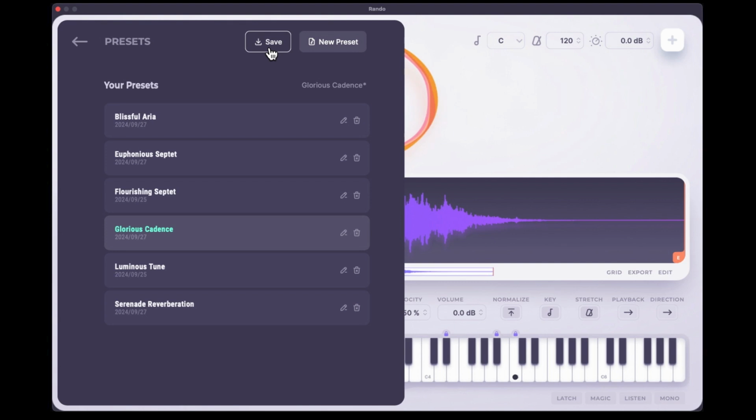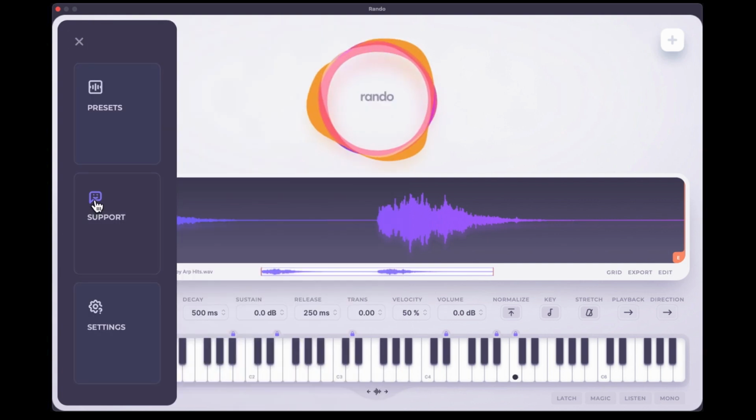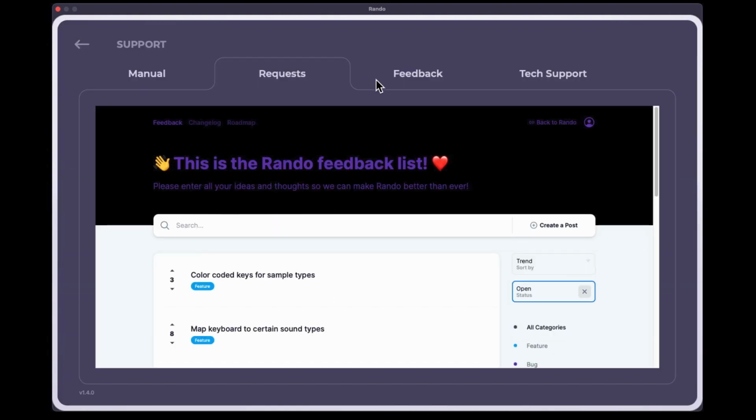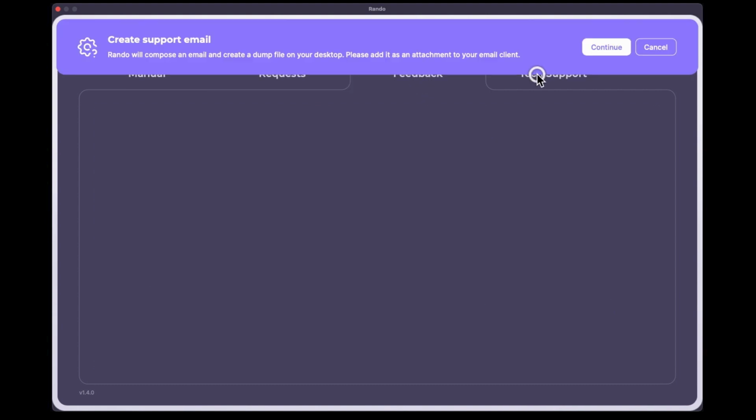You can either save and then overwrite, or save new. You can see that's all the ones that I have saved so far, and I used 3 of them. I used Phonium Septet and Blissful Aria as well in the video. And then you've got support, so you can do requests. Color-coded keys for sample types is the latest one, and then you've got feedback and tech support there.